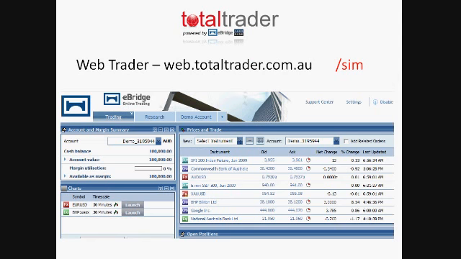Let's get started. The first main one we've released is the Web Trader. So this is the Total Trader Web Trader. This enables us to trade from any computer as long as we've got a web browser. So it works with Firefox, Internet Explorer and Safari.